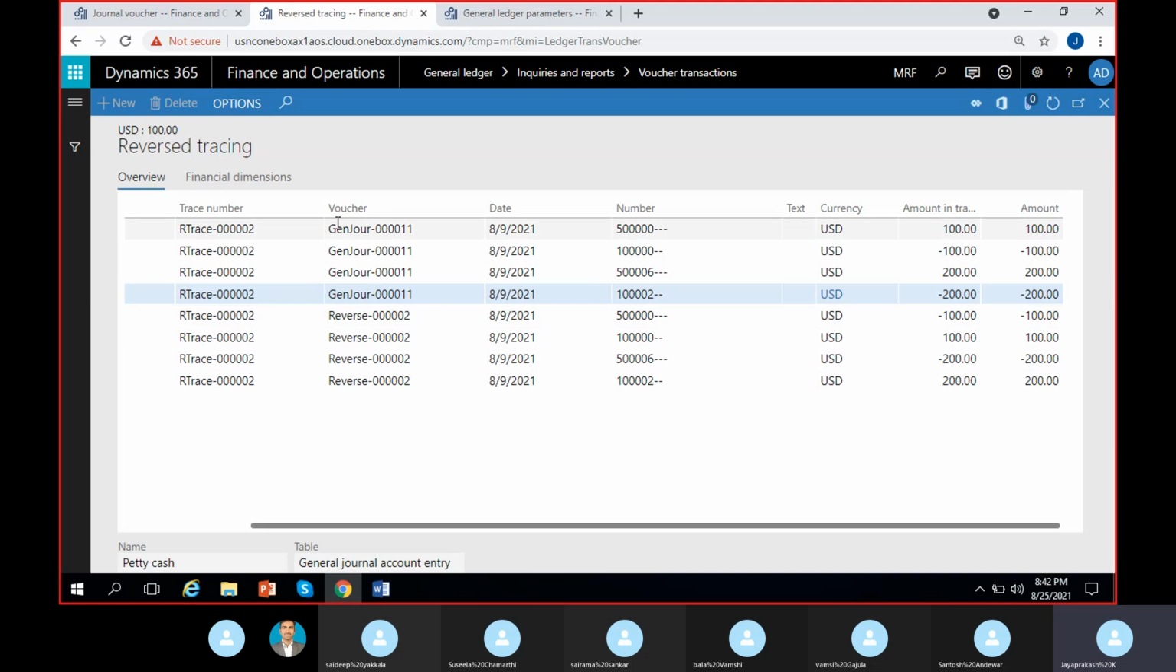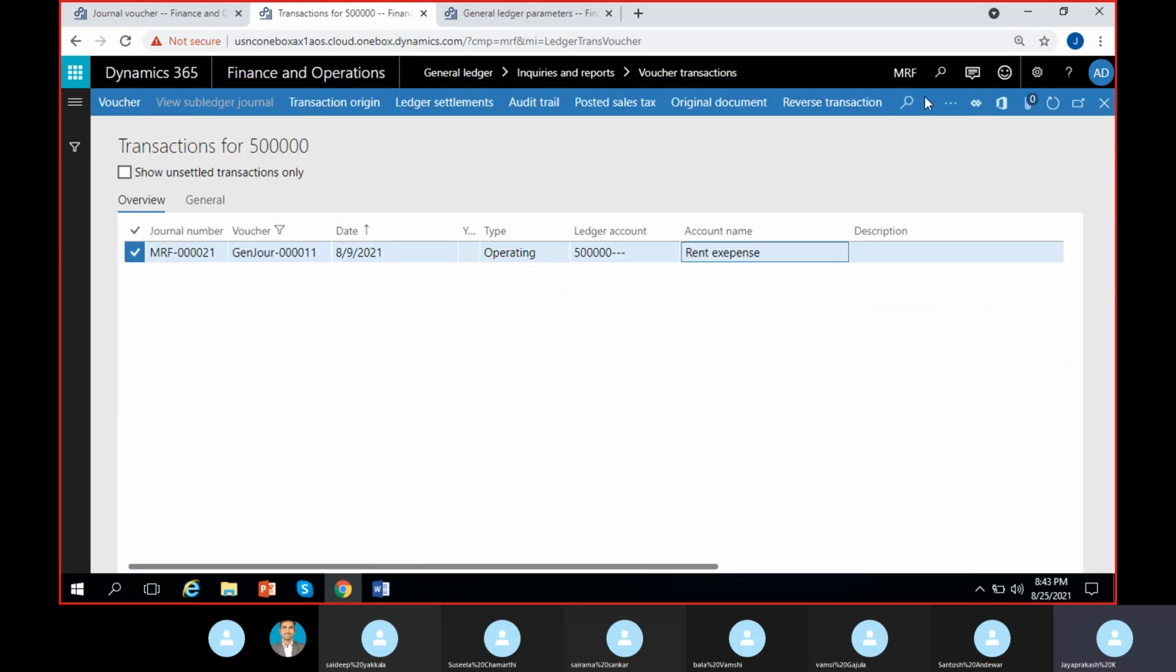These 4 are reversals. This is the original transaction. Cash account is being debited here. Sorry, credited here. Now it is debited here. Travel expense account was debited earlier. It is credited now, and this petty cash account was credited earlier, and now it is debited. Perfect. We can always see the reverse tracing by clicking on this reverse tracing option.